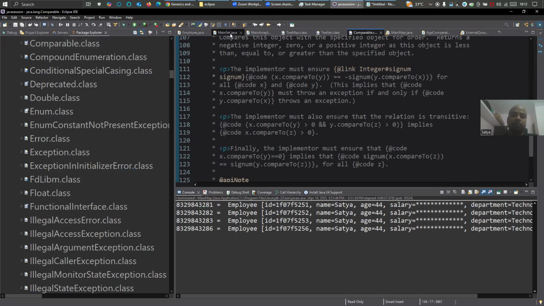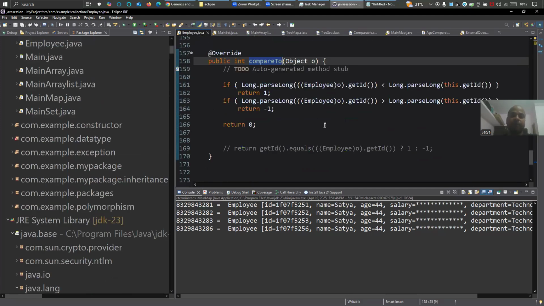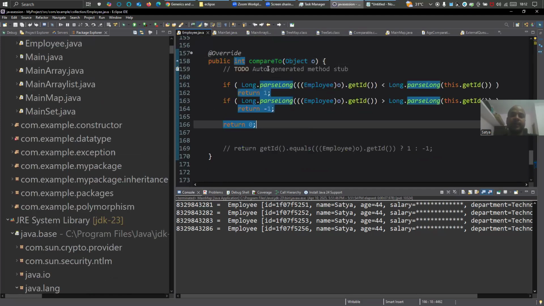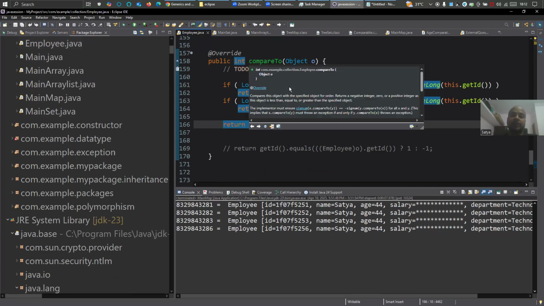For example, let's go to Employee. We have overridden this compareTo method, right? Let's go to compareTo and just point your mouse pointer there. You will get the proper Java doc that you have in the Comparable class. See, everything will come here. You can read it from here, right? So this is what Eclipse is going to help you with.